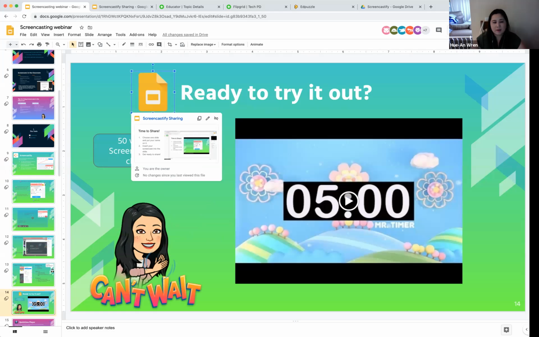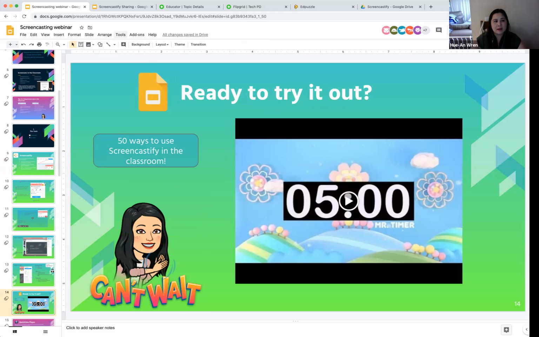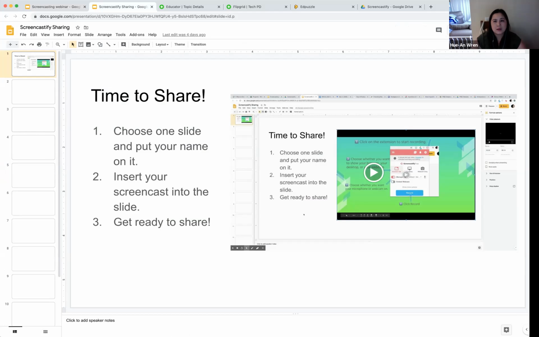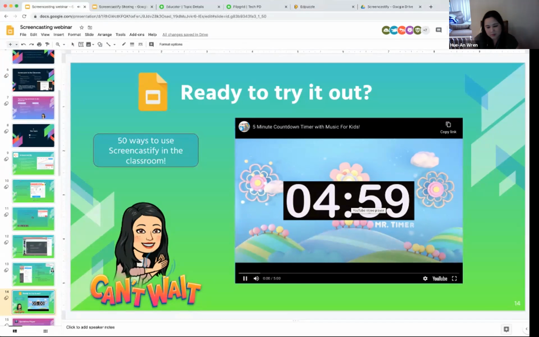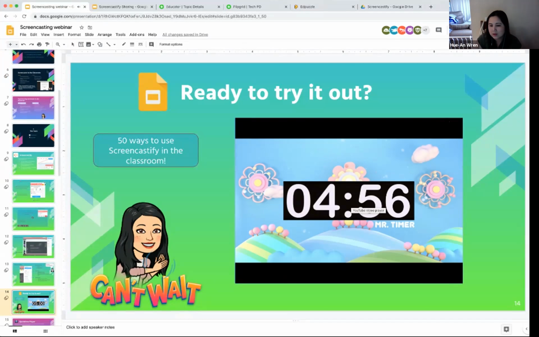I will be checking back here to see if anybody practices getting into this slide. And if you are absolutely good, you know how to do this, you've done it before, you're a professional, here are 50 different ways that you can use Screencastify in the classroom, and you will have 5 minutes to peruse those 50 different ways. I'm going to start the timer as well as answer the question that came up.